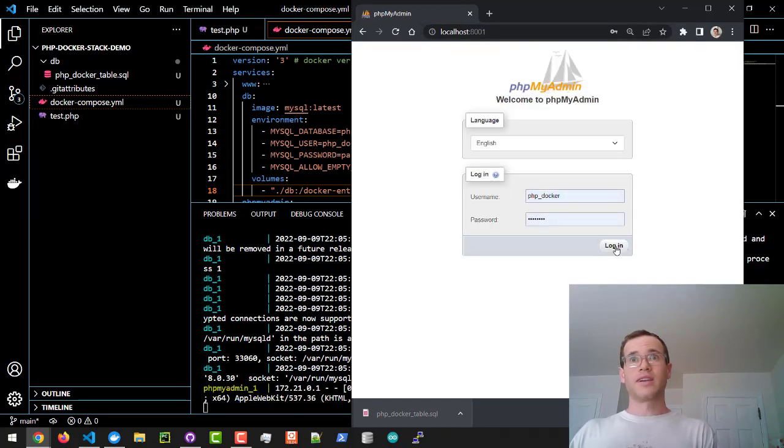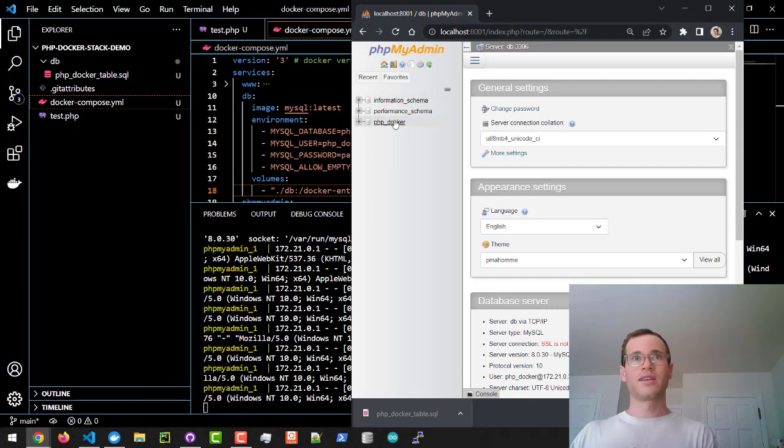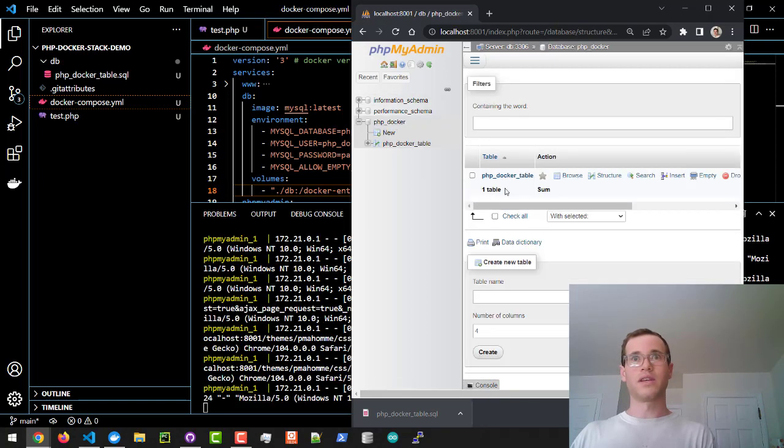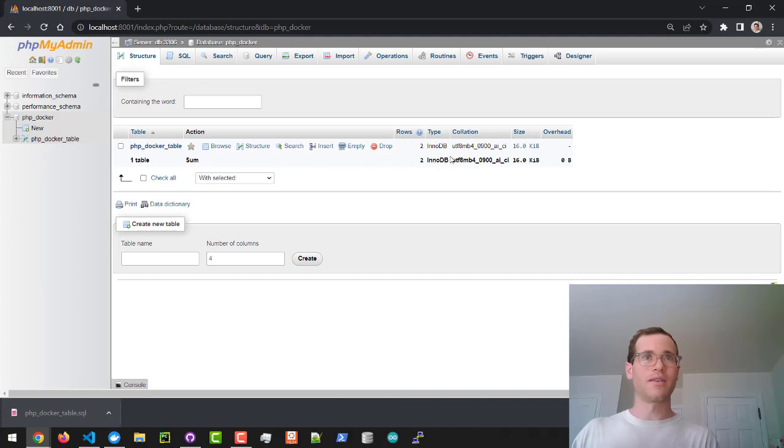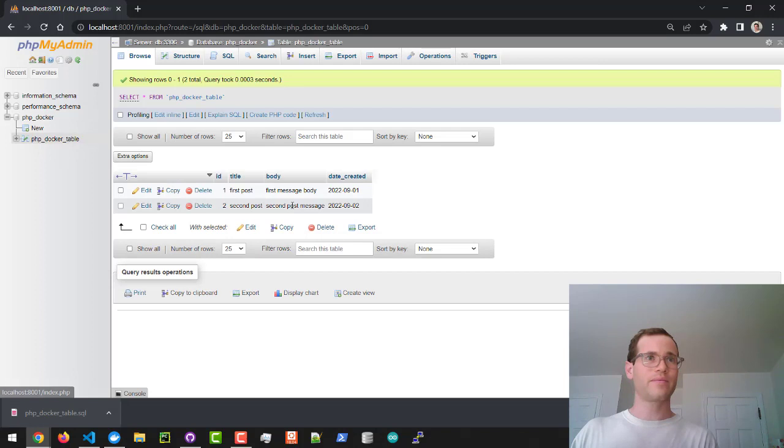Run this. It's going to ask us to log in. We're going to log in, and we're just going to open up this PHP Docker table, and we should be able to see here that we have these 2 rows already in here. So it successfully remembered the entries we've created previously, so if you are testing this in a dev environment and you don't want to have to rebuild your table every single time, that's a very, very useful tool to have.